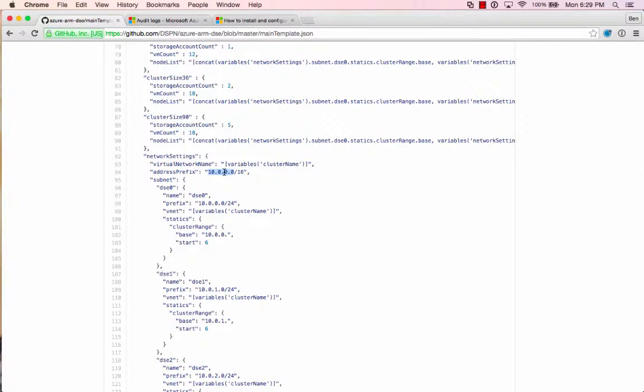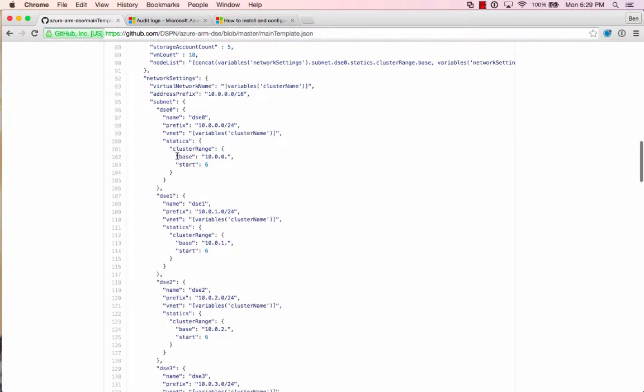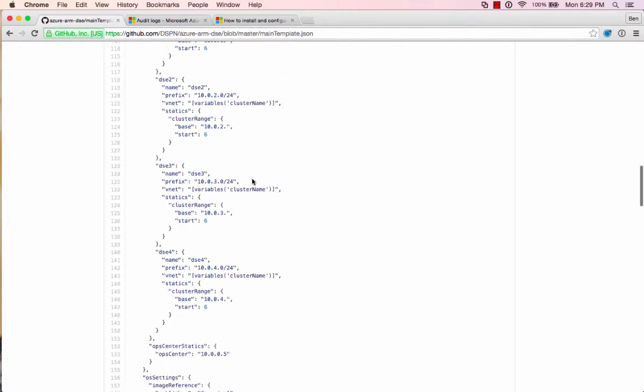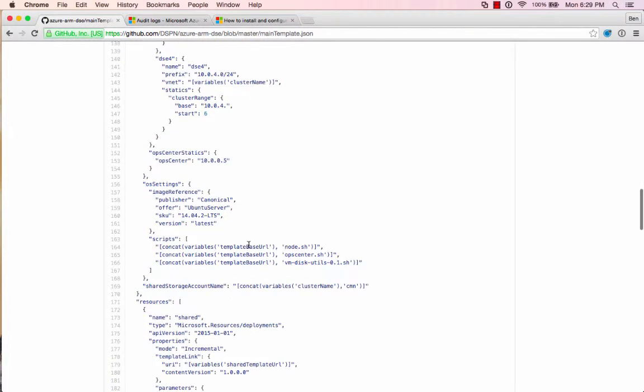Below that, we define a rather large subnet, a /16 in the private 10 space. And then we define smaller subnets in each of those, 10.0.0, 10.0.1, and so forth. Each of these subnets are going to get 18 DataStax nodes. And depending on how many nodes our total cluster has, we may have a total of 5 subnets. Finally, Ops Center is going to get a private IP address of 10.0.0.5. It'll also get a public IP address.